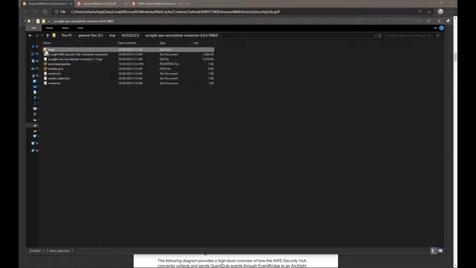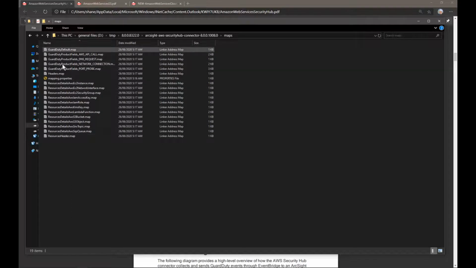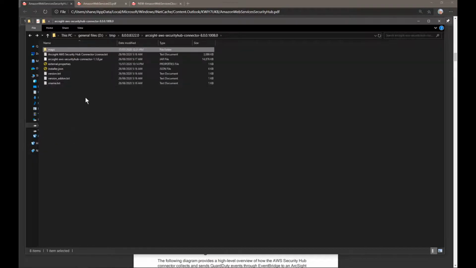We've got a maps directory, which contains all of our mappings for the ASFF format through to CEF, and at this stage it's really centered around GuardDuty. We've got the Security Hub connector jar. So this is effectively our event processor for processing ASFF to CEF files. This is effectively that Java code for parsing to CEF. It's as simple as that, and that's the piece that runs inside of Lambda in a serverless configuration for parsing of events.